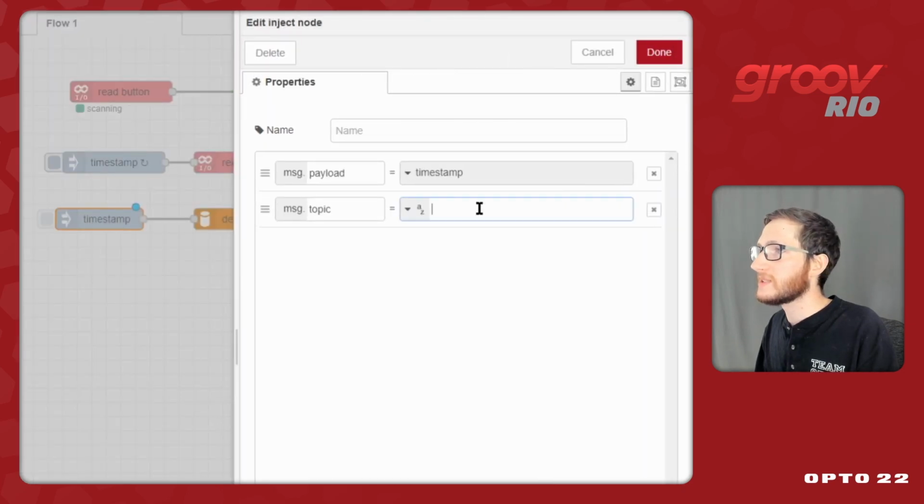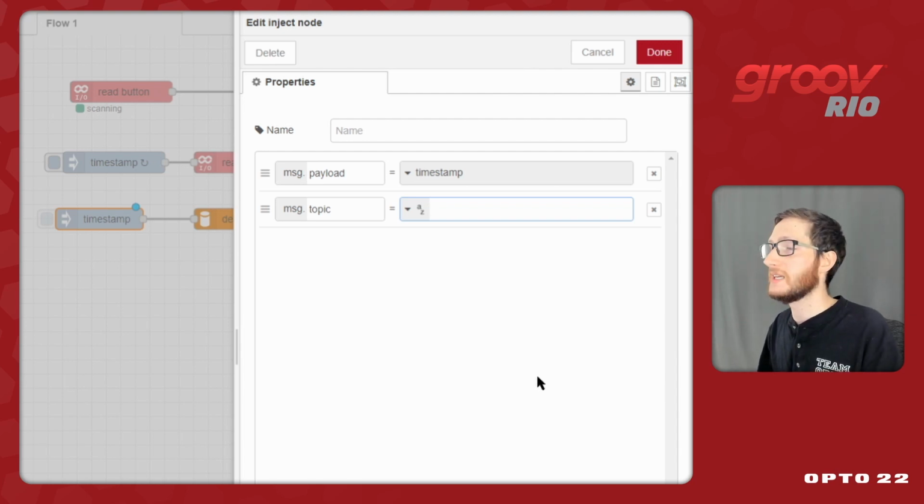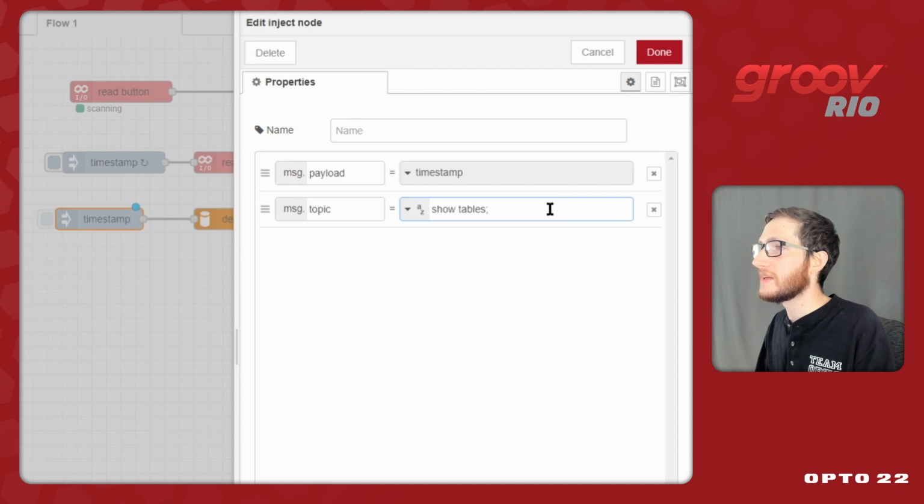Here we can see we are able to set the topic right here in the node, and we'll use our basic command to see what's in this database we've selected, this dev database. So what we want to do is show tables, and that's going to show us the tables that are in the database. With TSQL, you have to end every command with a semicolon. That's how it knows to actually execute what you're asking.